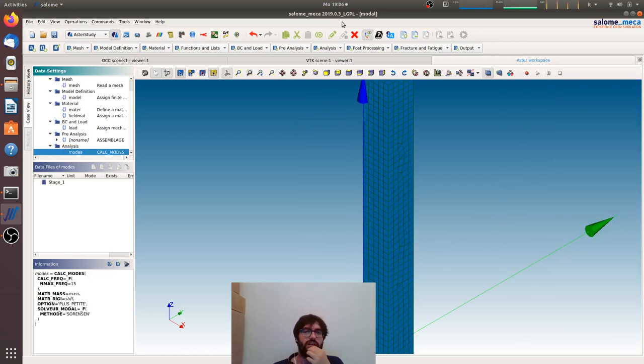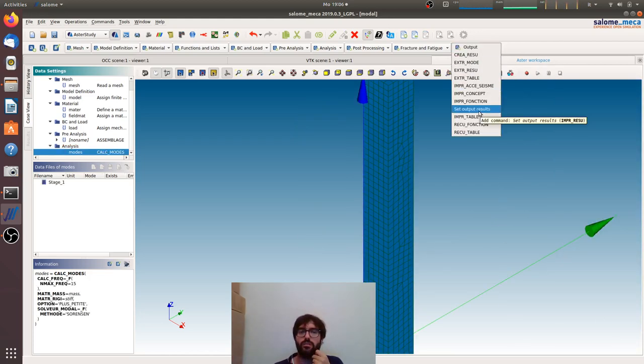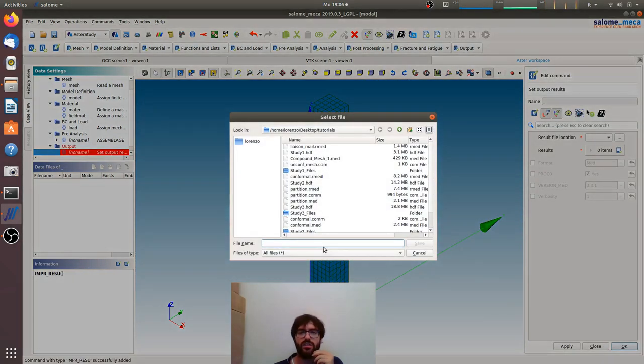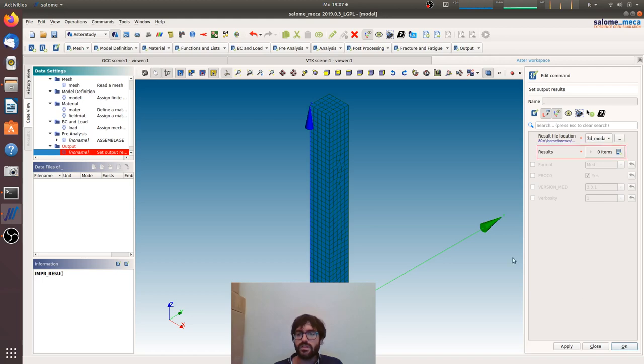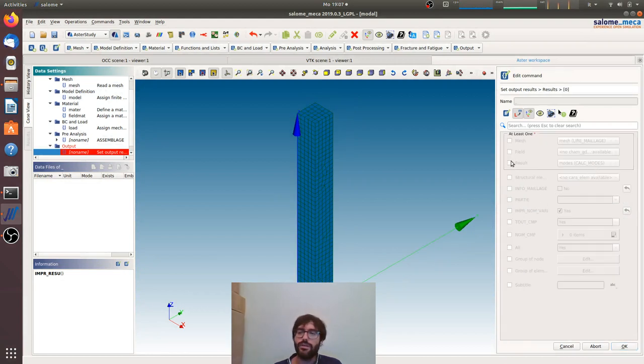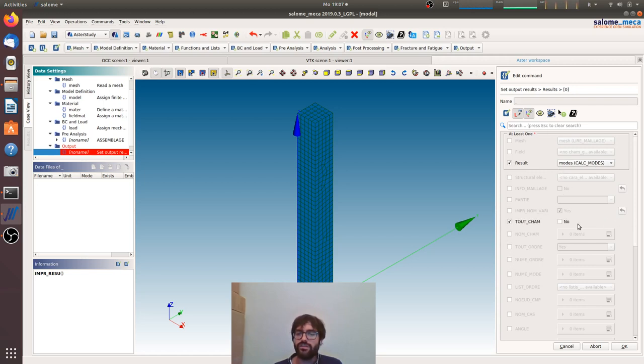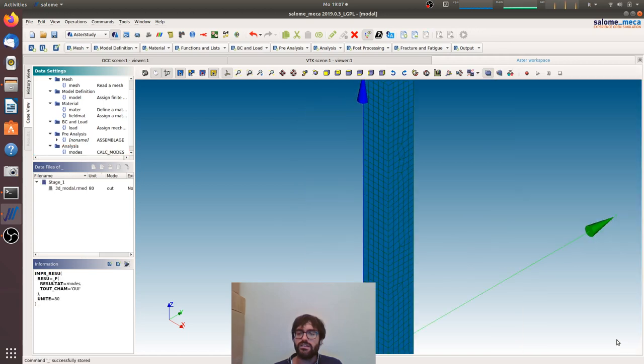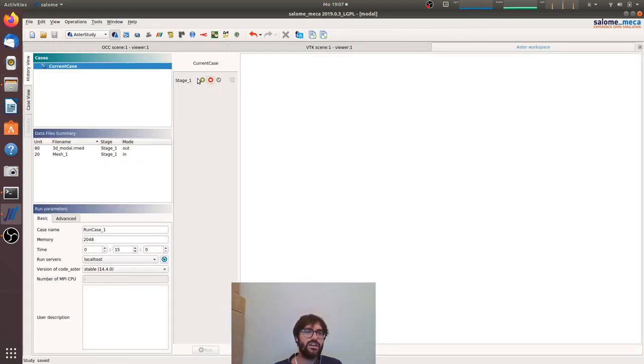Okay, now we will go printing these results. We will call it 3D model dot RMed. Save. Okay. I didn't put what result I want to print. We will ask for print calc modes with all the fields that are contained in this field of results. So now we can go here, we save and we start the computation.